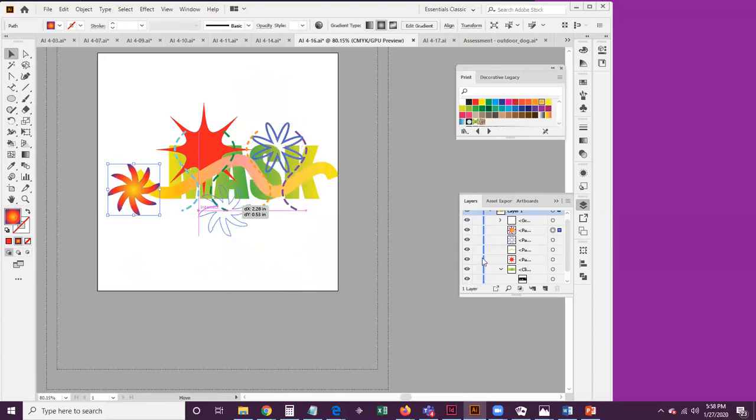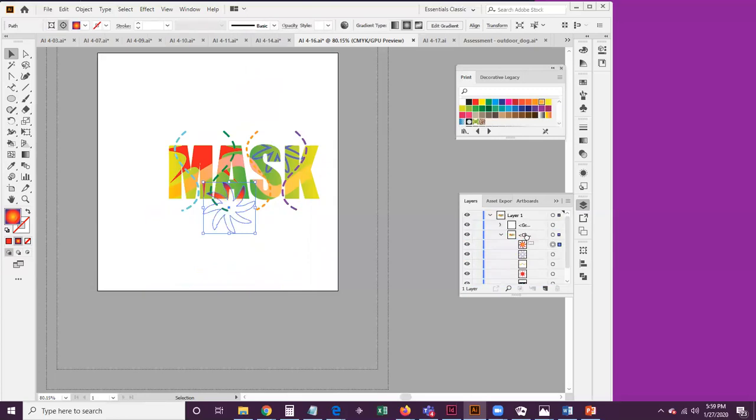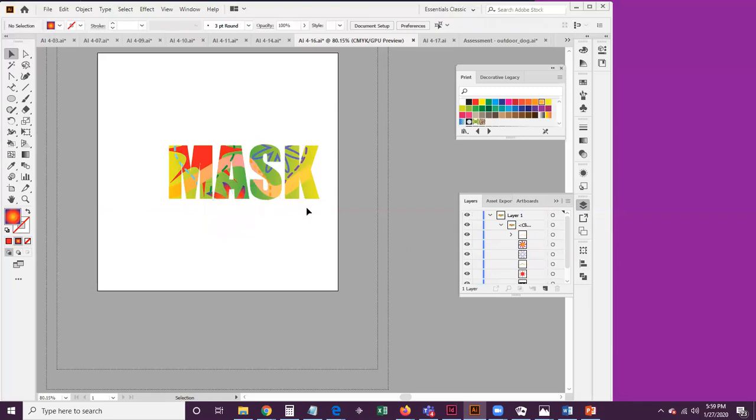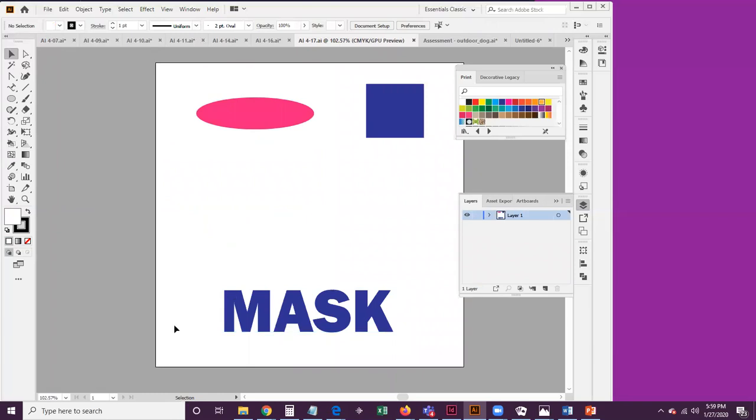Now watch what happens. I'm going to drag each of these underneath the mask, and look how it changes. I put that one in the mask, that one in the mask, and now all those shapes are being masked out. They're all still there, but they're just being masked out by what's in front of them. Fun? Yes.